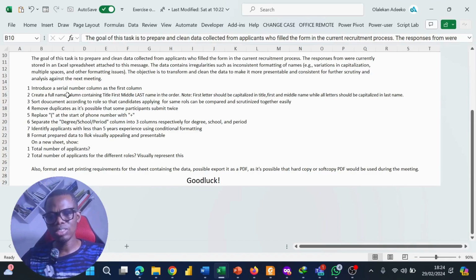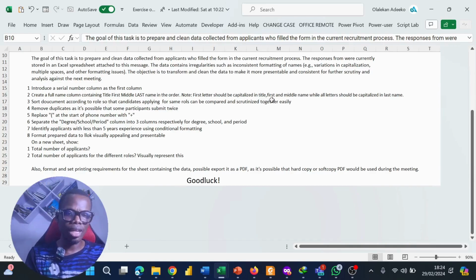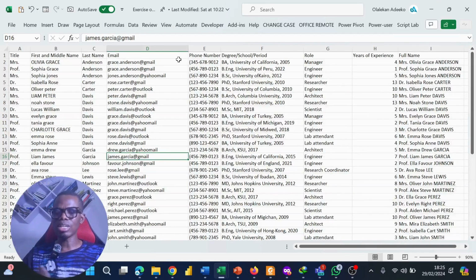So the first question says, introduce a serial number column as the first column. So we are introducing a serial number, and then create a full name column containing the title, first name, and last name. Then the first letter of the title, first name, and middle name should be capitalized, only the first letter, while the last name, everything should be capitalized. Okay, so let's look at the data set.